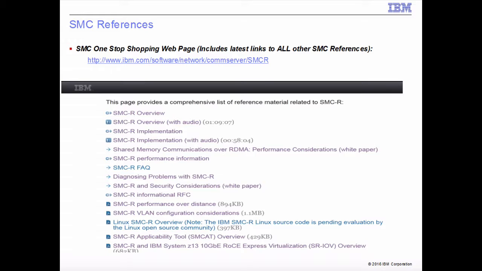And if you have questions, my contact information is on the front of the charts. Feel free to send me an email or reach out to me, and I'll be glad to work with you and answer your questions about SMC in general, SMC-D that we're introducing, along with ISM.